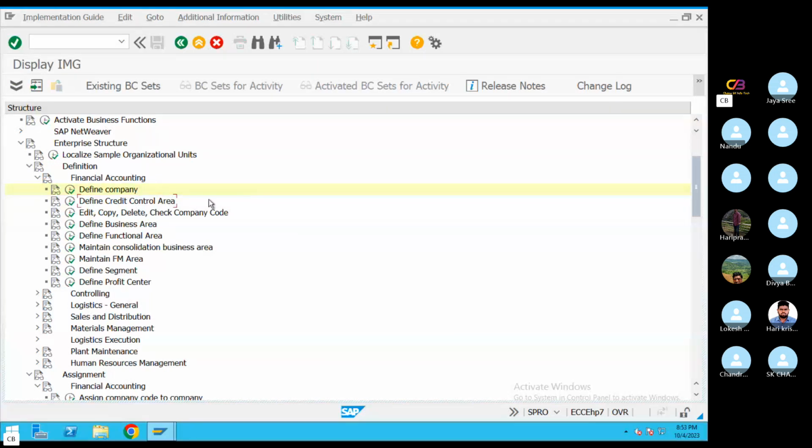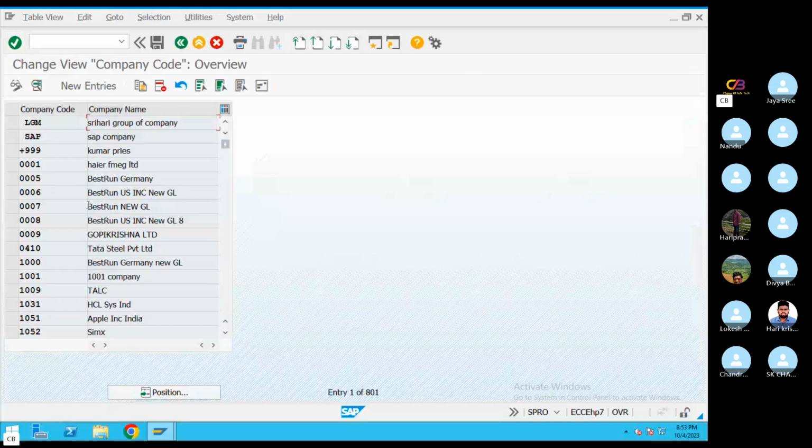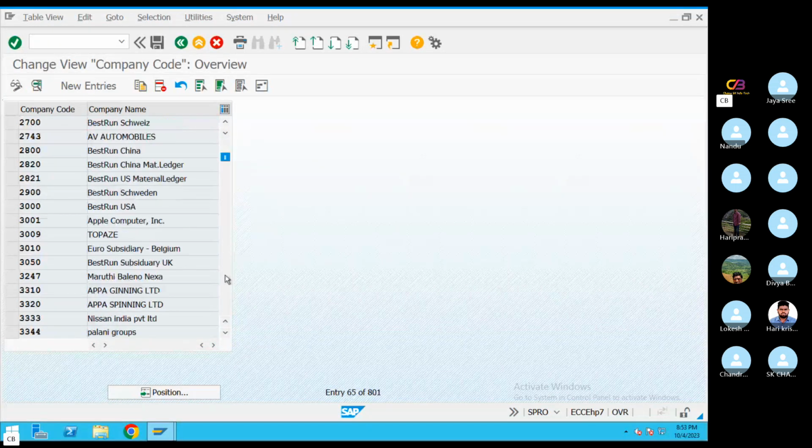So credit control area. First we created company, then after that create the company code. Just click on this execute button. Here copy, delete company code. I don't want to copy or delete a company, I just need to create a new company code. That is the reason I click on this edit company code. This is just like a form fill up. Here all these company codes have been created.